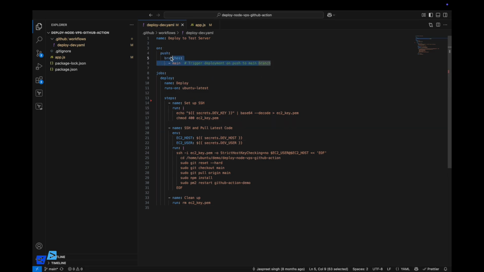First you will see this is the trigger. This triggers the workflow only when code is pushed to the main branch. And next we have jobs. This defines a job named deploy that will run on a GitHub hosted Ubuntu virtual machine. And next we have steps. First step is connect to SSH. This step will read the SSH key from the GitHub Secrets and decode it into a file named EC2 key. And then we are applying some permissions. This will apply secure permissions, so it can be used with SSH securely.